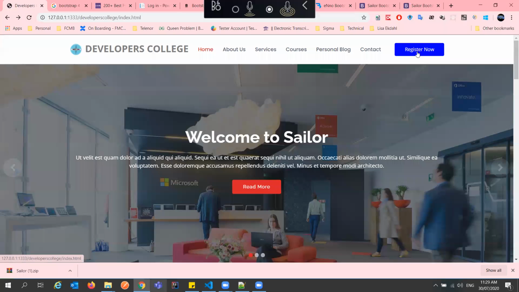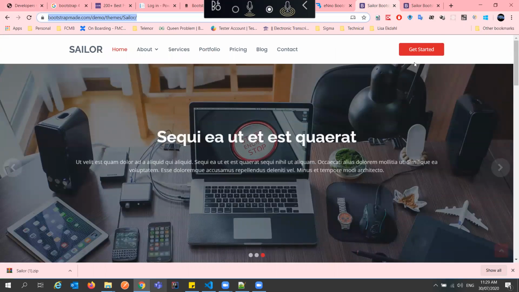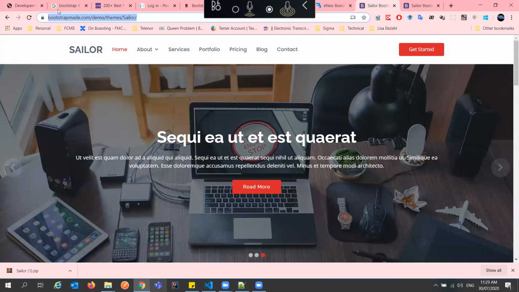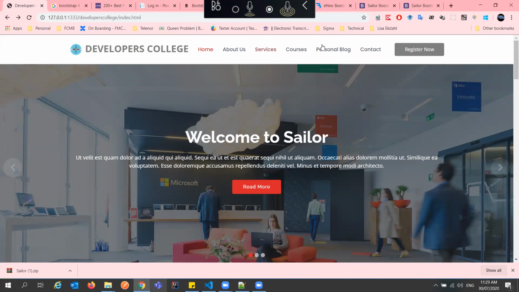So I move my mouse, I see blue. Although the blue is not good, it's just to show you can change anything, right? So little by little, my site is looking different, at least the header is looking different from what the template is.